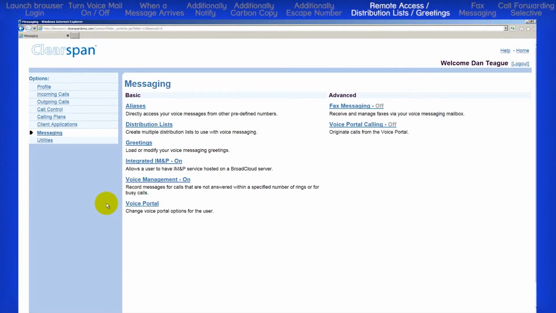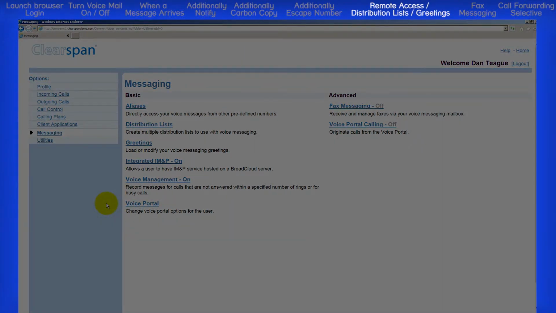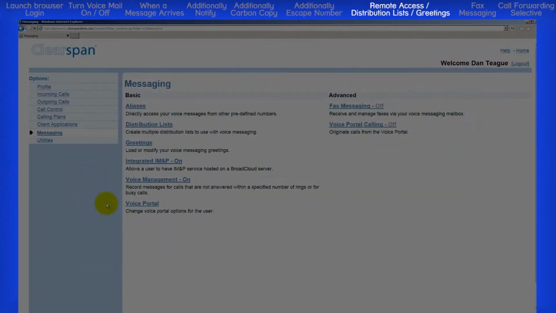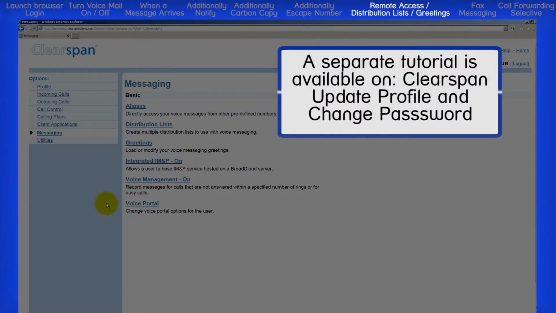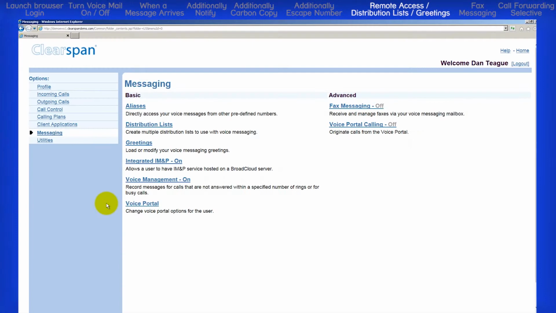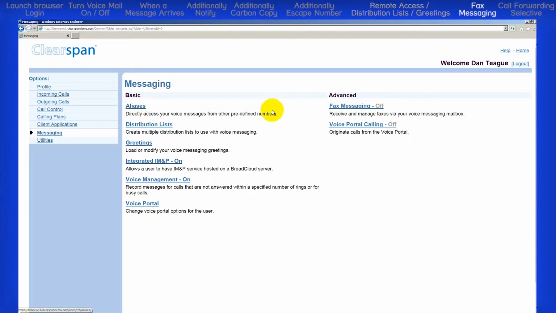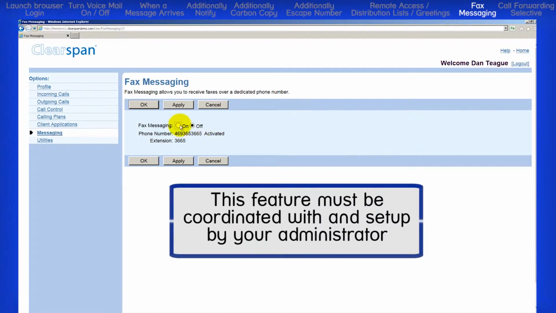You can also remotely access your voicemail box from any phone by dialing your voice portal number. Follow the voice prompts. For security, you will have to enter your extension and passcode. The password menu is under Profile and Passwords. In the messaging menu, you can also set up distribution lists, upload customized greetings, and turn on and set up fax messaging.